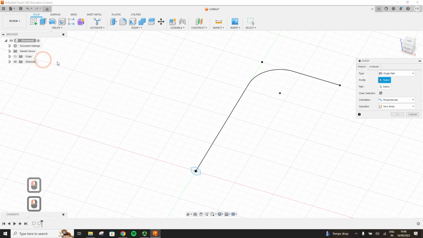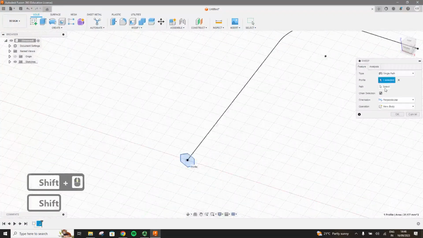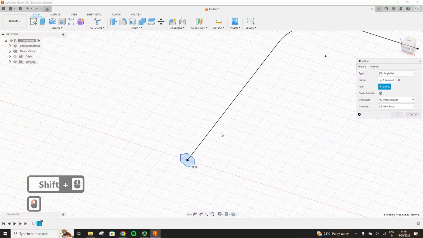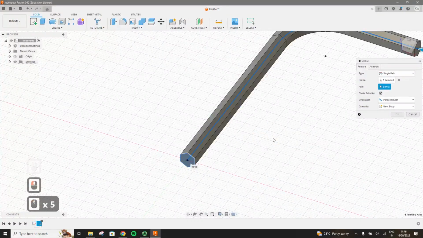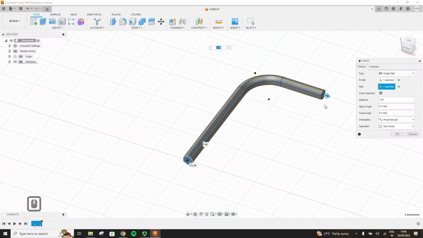Let's turn the origin off, and now we'll go to create. We'll click on sweep. What we want to do now is select a profile, which is the face of our Allen key. And the next thing is we want to select the path. And as soon as we've selected the path, we can see that our Allen key is done. We've already made it in like 2 minutes.